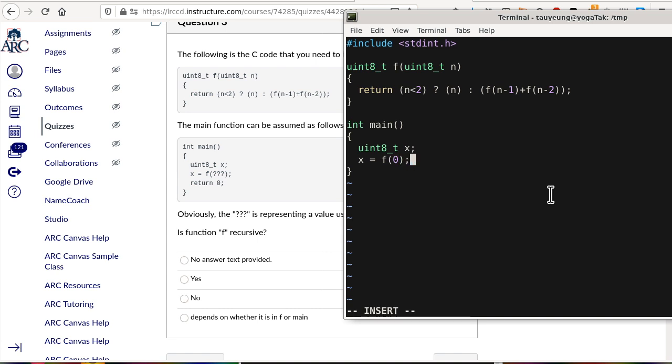So we can try f of 0 because if n is 0, the condition is going to be true because 0 is less than 2. Then we should just return 0 here. When you're implementing this in assembly, that's what you need to test first. You don't even bother with the recursive part until you have gotten the non-recursive cases implemented correctly.